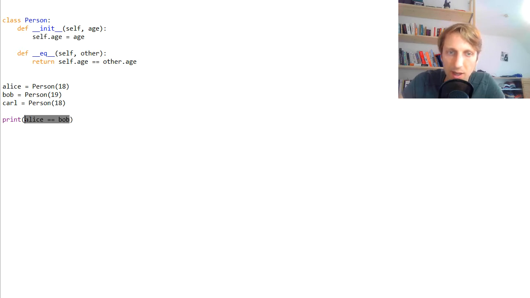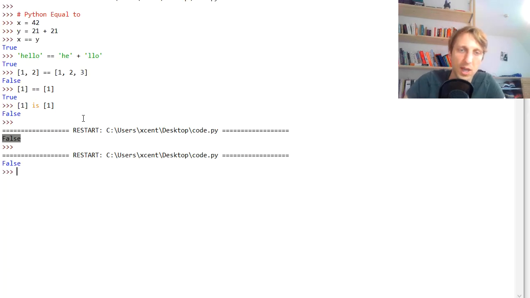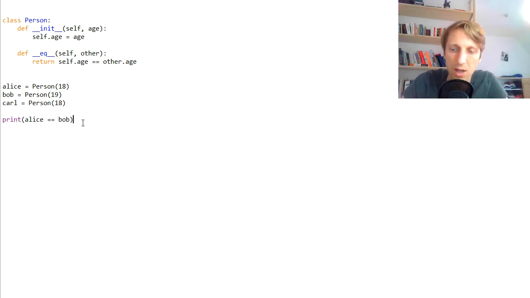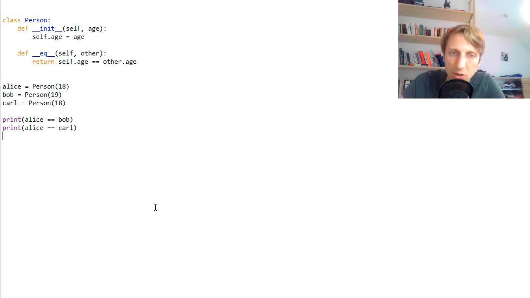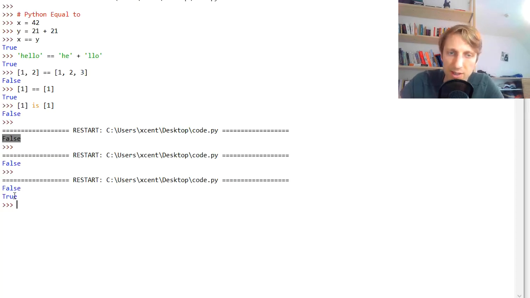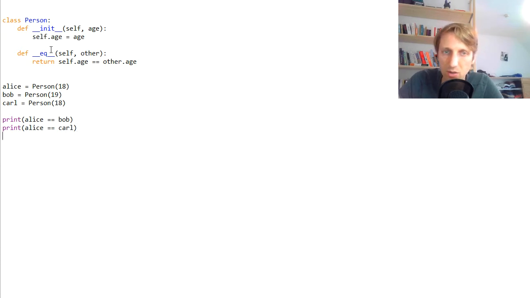Now we can again call Alice equal Bob, so we can compare our custom objects, and this reduces to comparing the ages of both. In this case it still results in false because they have different age values. But now you can do Alice is equal to Carl, and even though those are different objects, they have the same age, so the equality operator returns true, and you see the result is true as well. So you can implement arbitrarily complicated equality operations in this magic method dunder eq, and this gives you a lot of control over the behavior of your custom objects.